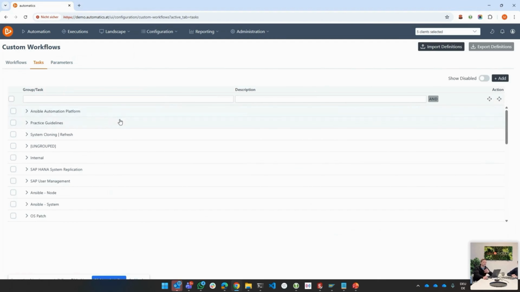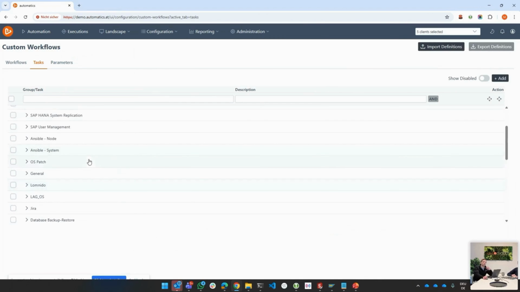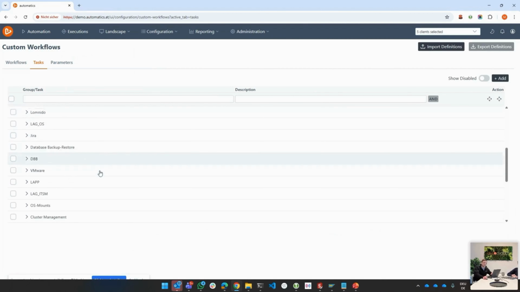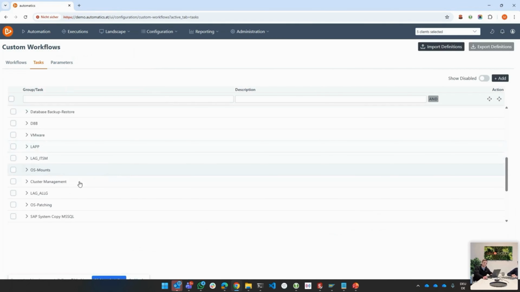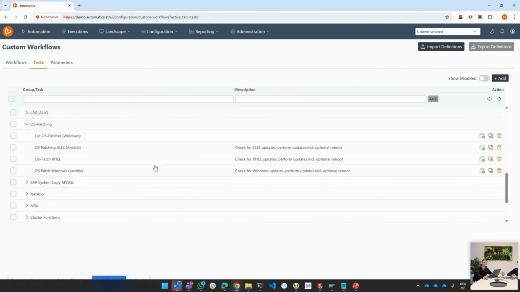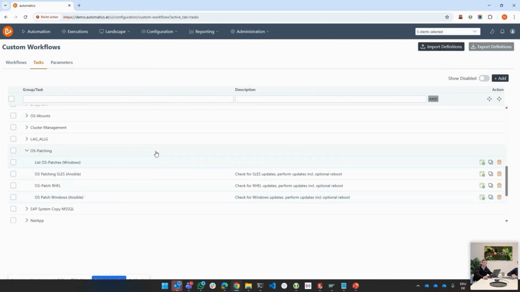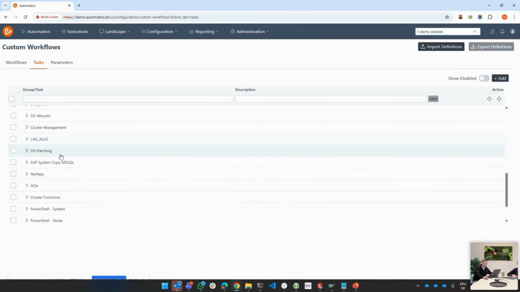So you can fully create your own scripts, but we also provide templates from our side, from automatics, which are good to use in a lot of scenarios, but which can be adopted to the customer's specific needs. So for example, for OS patching, we have tasks already. This is the wrong, sorry for this.